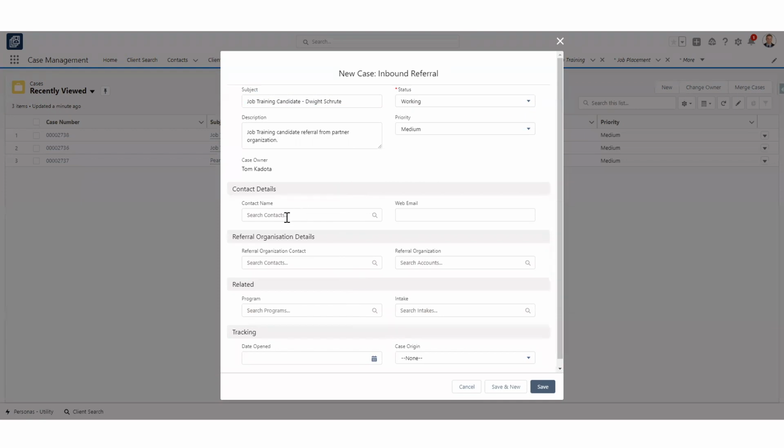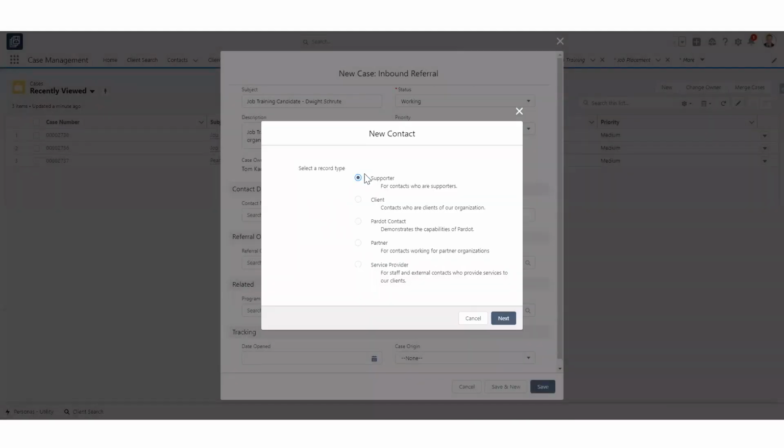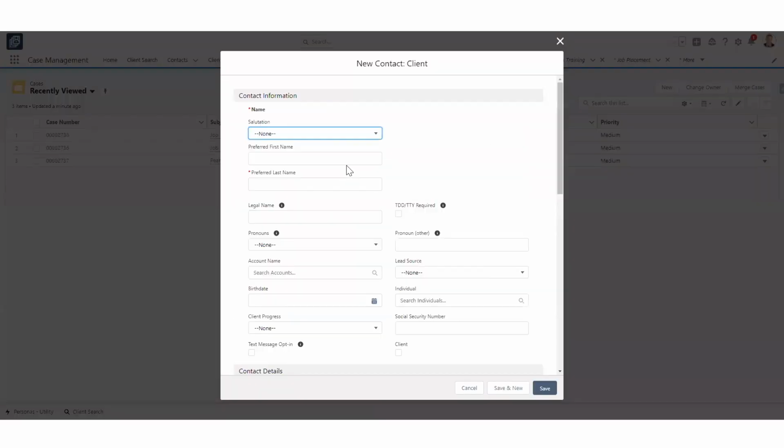And let's say that they're not currently a contact. So let's search Dwight Schrute. And since he is not in our contacts, we're going to create a new contact right there. And again, it'll ask you to select a type. We'll say that he is a client. And then you can fill out his contact information here.